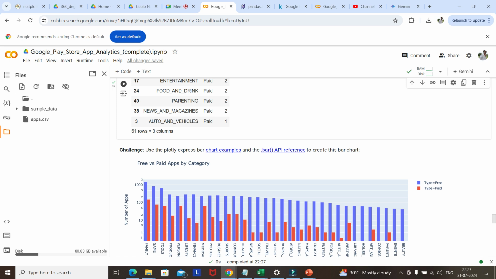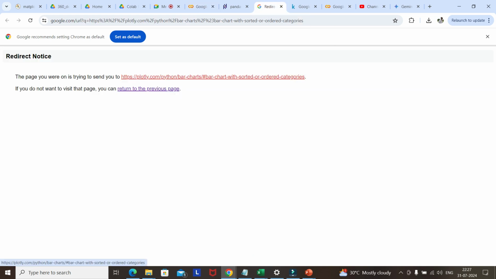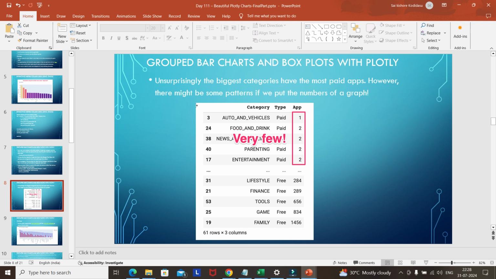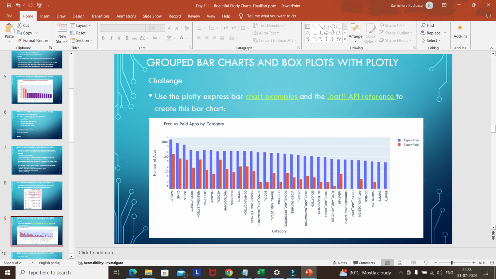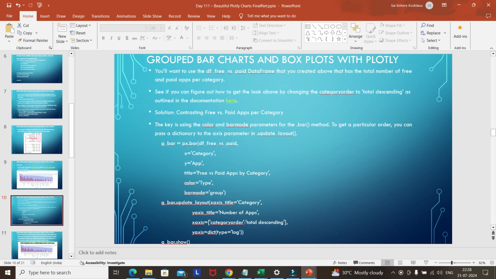Now what we will be doing is plotting this side by side. So free apps and paid apps according to the categories. Very few paid apps are there for these categories. But let's see how we will be plotting this grouped bar chart. This is called a grouped bar chart.